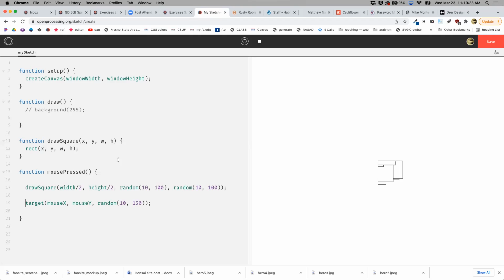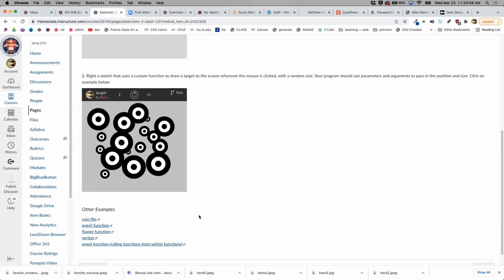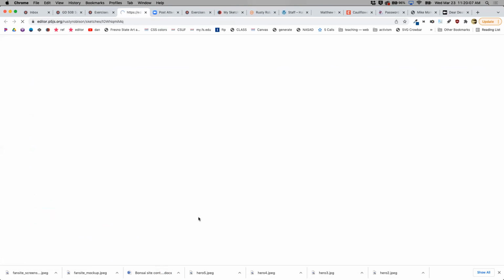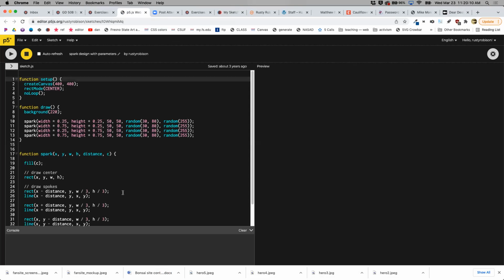You don't have to do it on a mouse press. Ideally, just make it so that every time it runs, you might have to put a no loop function in there so it doesn't flicker. But every time it runs, it draws a different version of each of, I call them sprites, different versions of your sprites. And like I said, there's an example of this down here under sprites. So you can take a look at it.